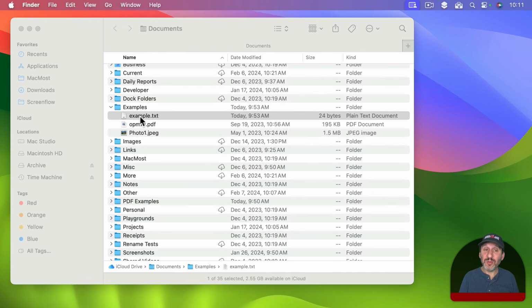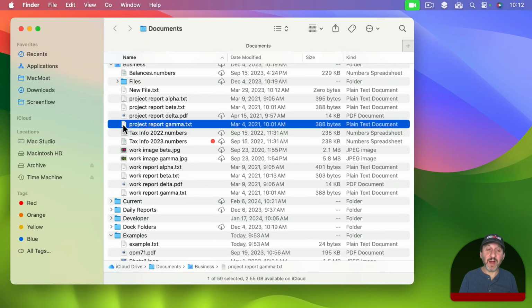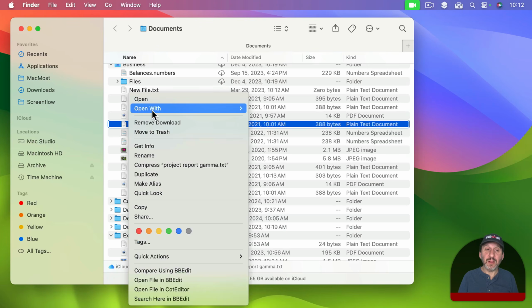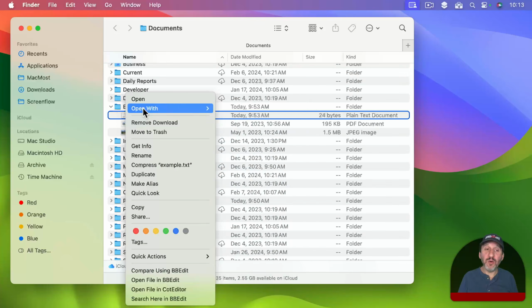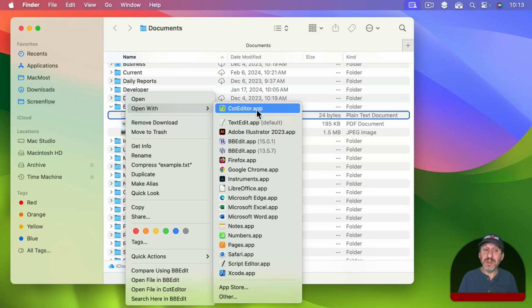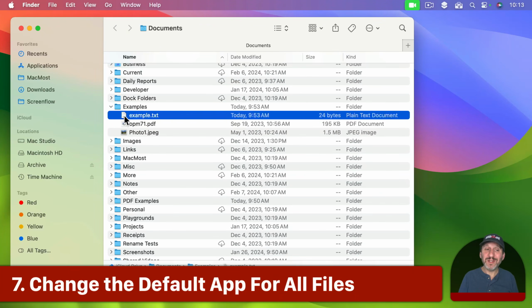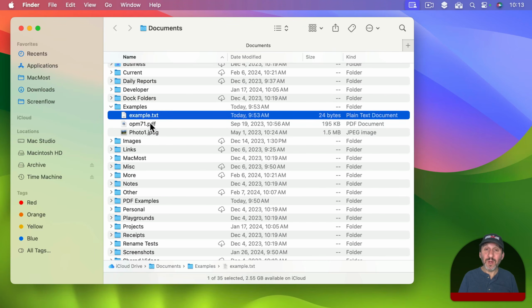And note that this only changes things for this one file. If I go to another text file, like this one right here, and I look at Open With, the default is still TextEdit for this one. It's only been changed for this specific file. But what if I wanted to change this for all text files or for all JPEG files? Well, you can do that.